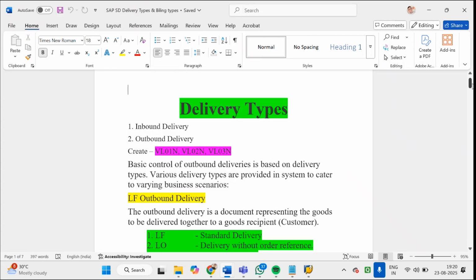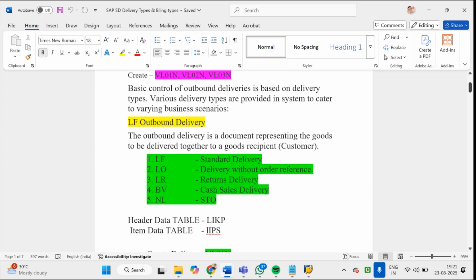And we have three transaction codes: VL01 for create delivery, VL02 for change or edit, and VL03N for display. So there is a basic control of outbound delivery. It is basically controlled by delivery document types, just like a sales document is controlled by a two-character document type, IN for inquiry, QT for quotation, or order. The same delivery document is also controlled by a two-character document type.